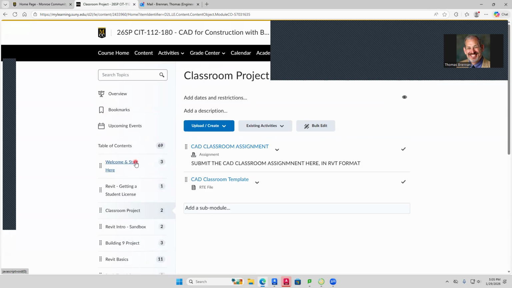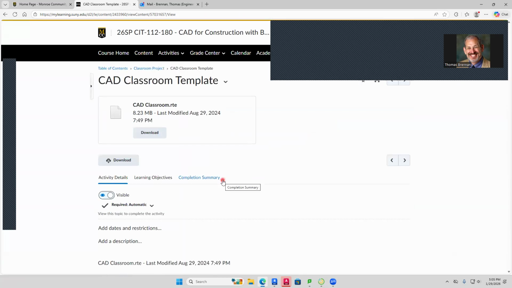Now, here at the classroom project, we're going to download it. Here's the CAD classroom template, which is right here. Click on the CAD classroom template, and then you're going to see this familiar look because we've done this before. Click on the download button, and that's going to crunch for a couple seconds. Now, don't double click on it.